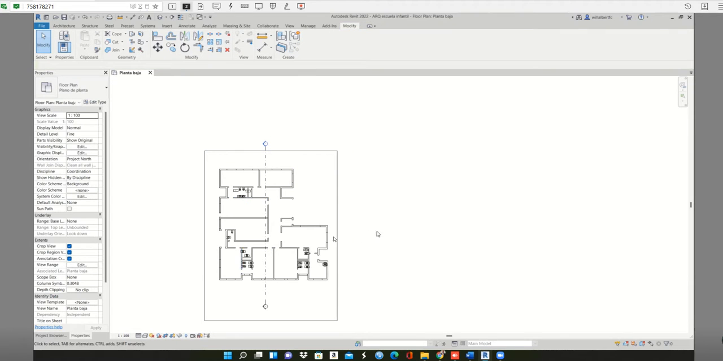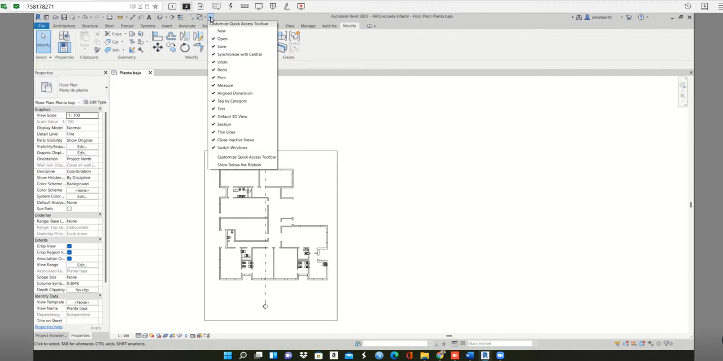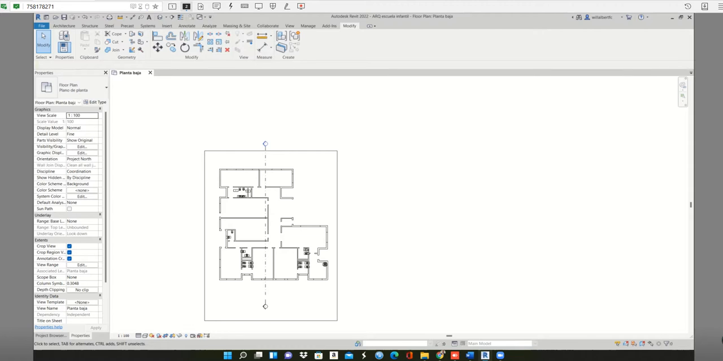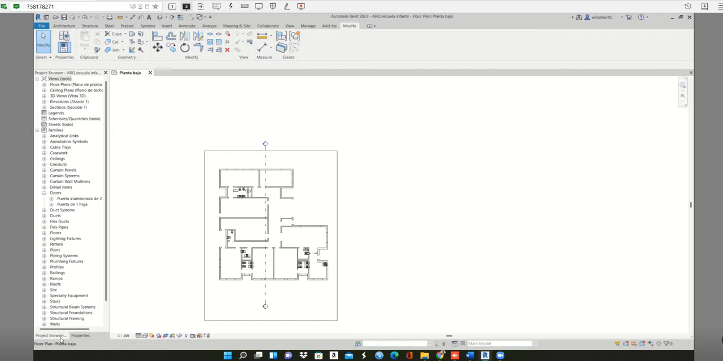Okay, now we have the control. We have properties. Let me see your project browser. I forgot where it is. Look, it's here, right? Can you open your project browser?